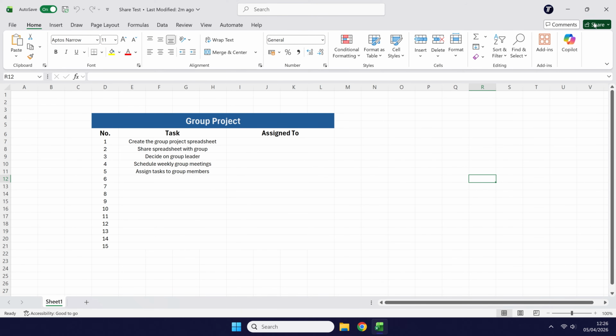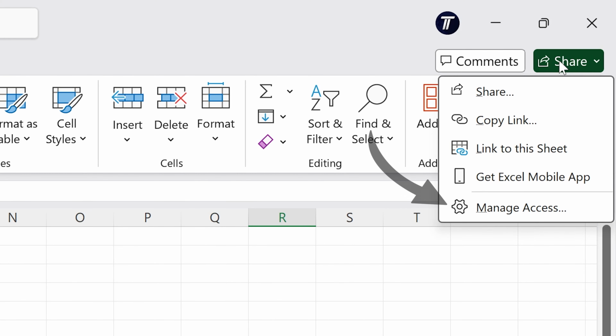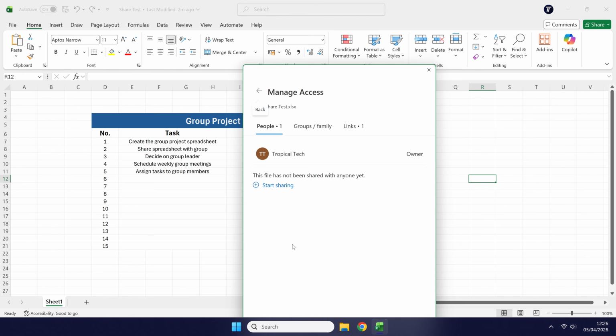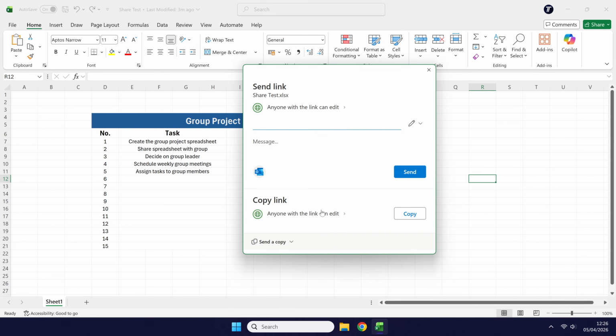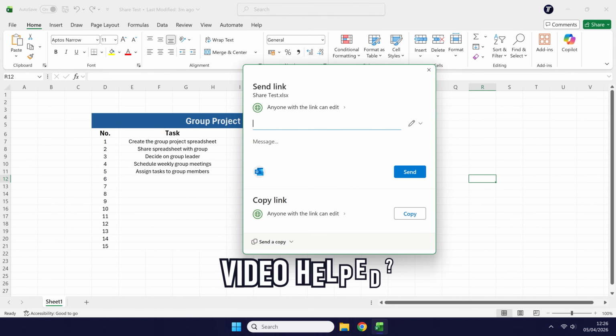to the Share button, where there's a Manage Access button. You can also revoke access here or delete the shareable link as well if you need to. That's how to share an Excel spreadsheet with others to collaborate as a group.